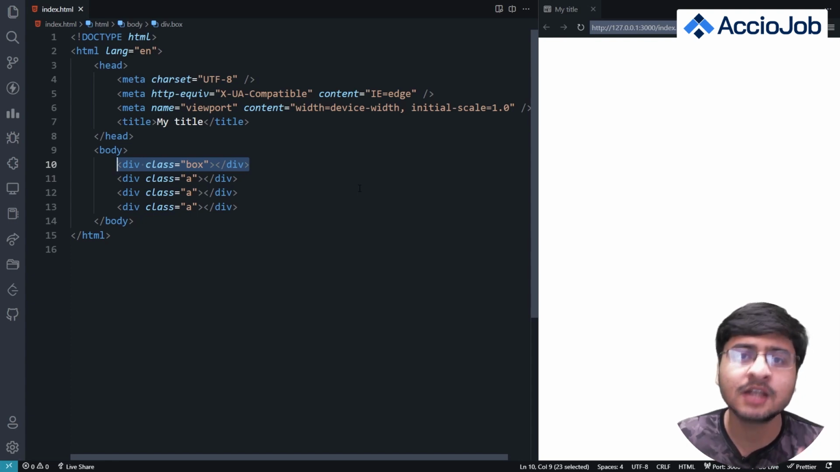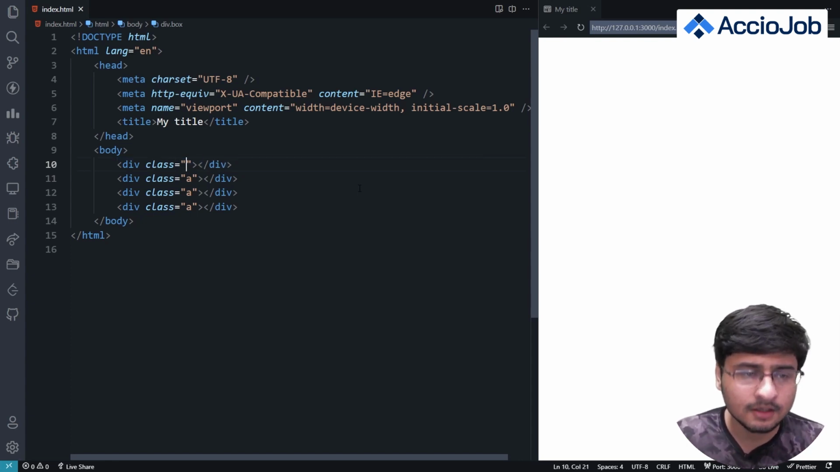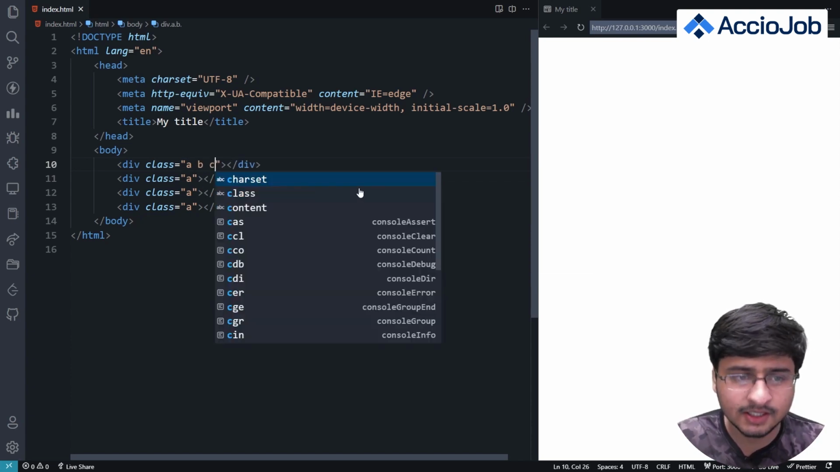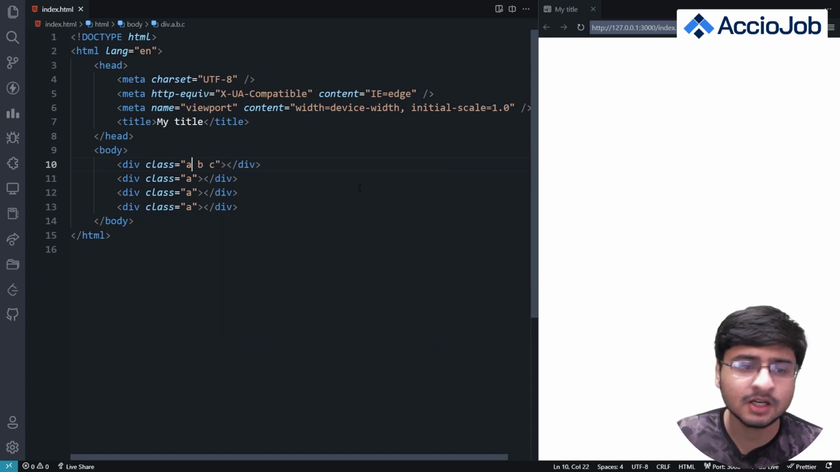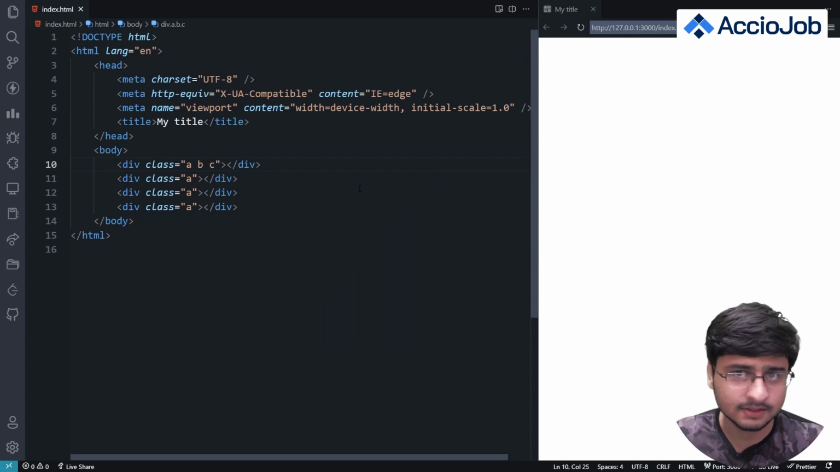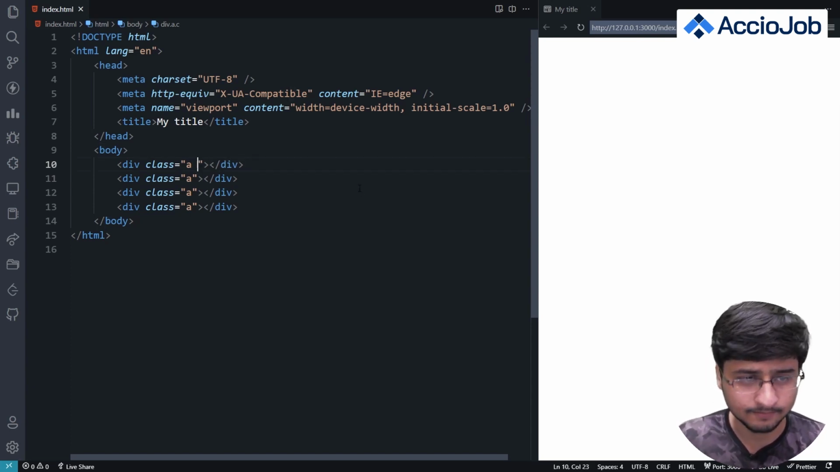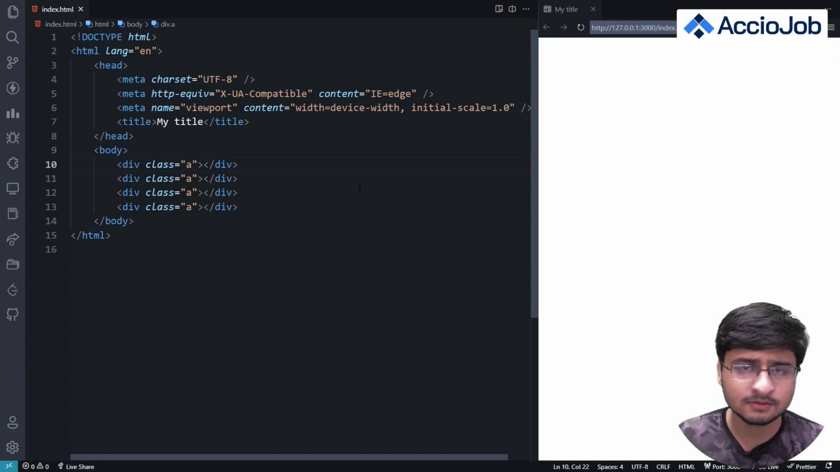So this is a class. A class can be a space separated list. So this div tag has classes A, B and C. It is not one class "A B C", it is A and B and C. These are all separate classes. So what are classes? Again, I'll explain.